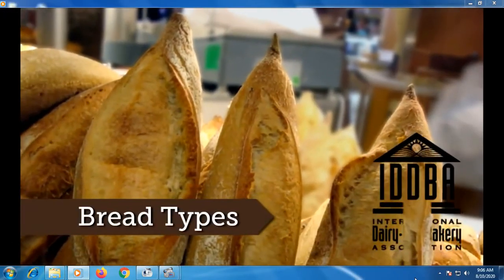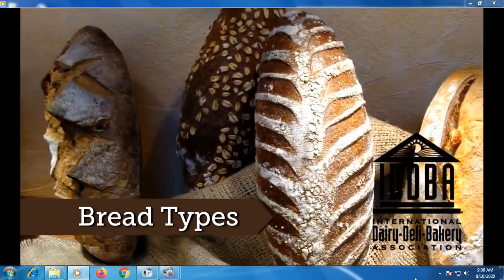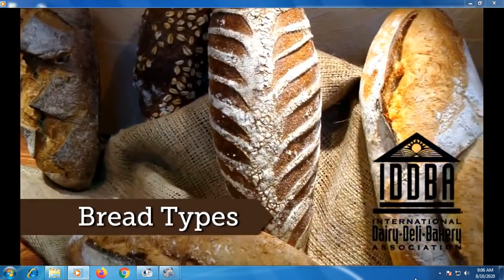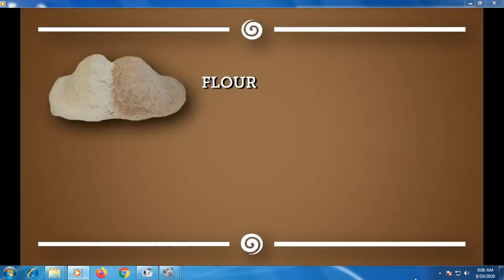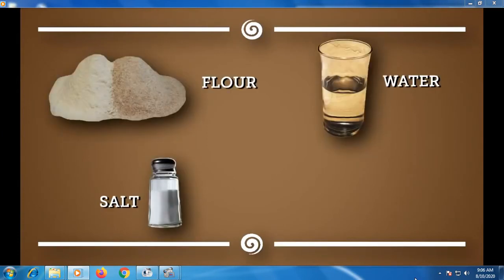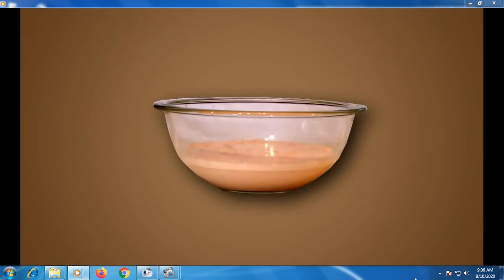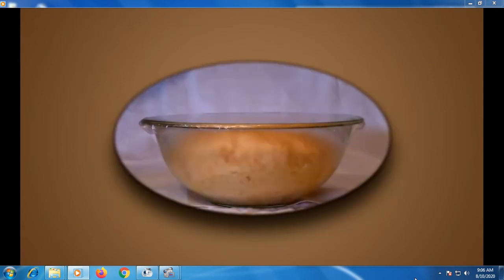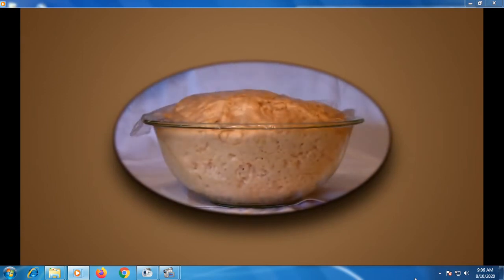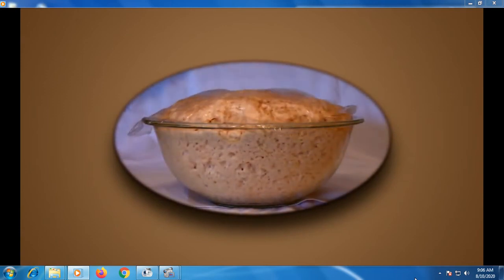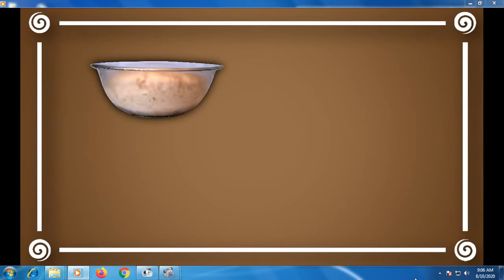The in-store bakery offers a fresh assortment of delicious breads to tempt taste buds. Let's look at some of the more popular yeast breads. Most bread begins with 4 basic ingredients: flour, water, salt, and a leavening agent like yeast. Yeast is a living organism that consumes some of the sugars found in flour. As it does, the yeast creates carbon dioxide gas, which gets trapped in the dough and makes it rise.